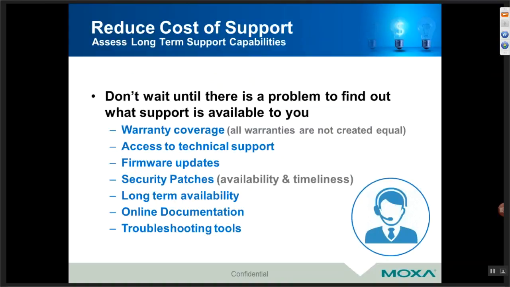So the final one is the cost of support. And this is where we see a lot of people don't realize the cost of support until they need it, until there's a failure. All warranties are not created equal, and we see a lot of situations where people think they're covered and they're not. The warranty's for 5 years, but the product is now obsolete, and there's nothing left to replace it.